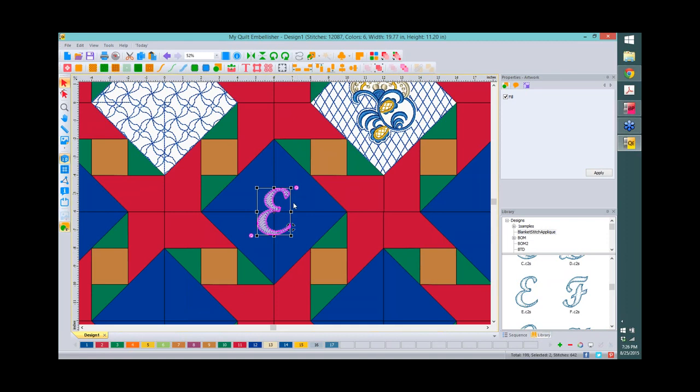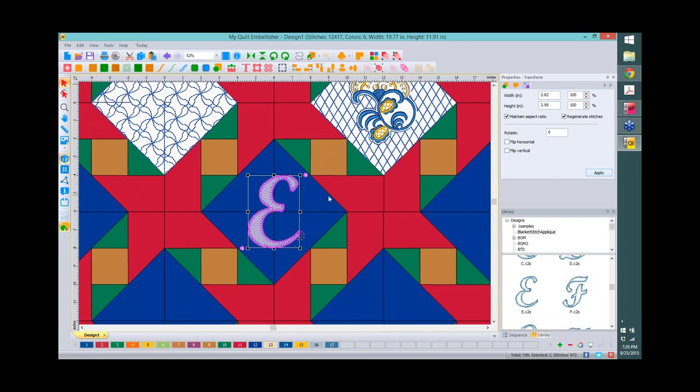I could drag one of the corners out to make it larger, or I can come over to my properties box and click on the transform. If I'm doing a letter applique in each one of these blocks, then I'm going to make sure that they're all about the same height or width. So I want the largest measurement on all of them to be 4 inches. So I'll pick whichever one's largest. I've got maintain aspect ratio selected, so it will resize it proportionally, and then click apply. And that looks good, and it's still centered in my block.